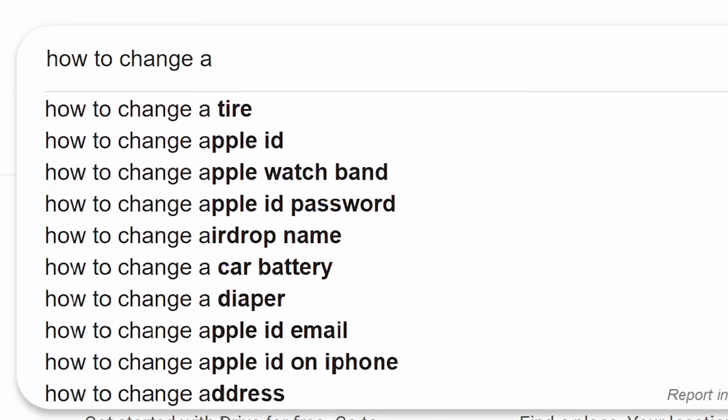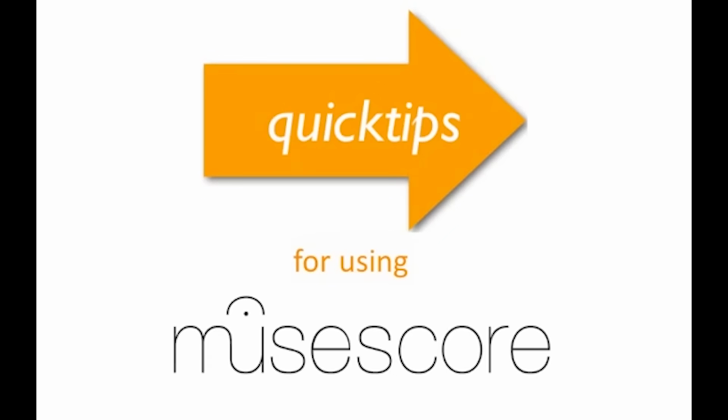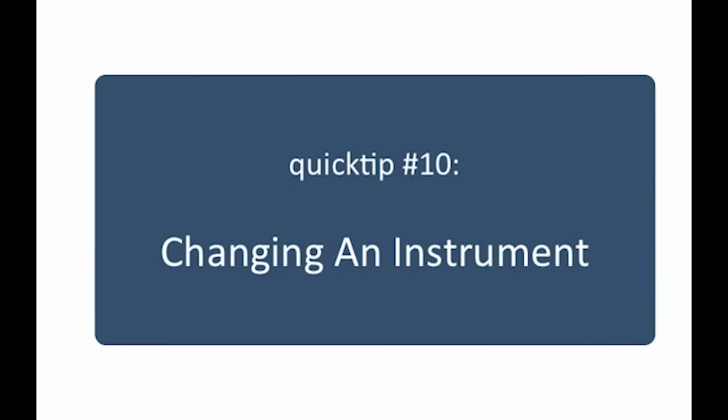Bad left panel. Okay, I don't know what to do now. Time to consult Google. How to change an instrument in MuseScore. Oh, a video. Yeah, come on. Who are you advertising to? I have the app already.